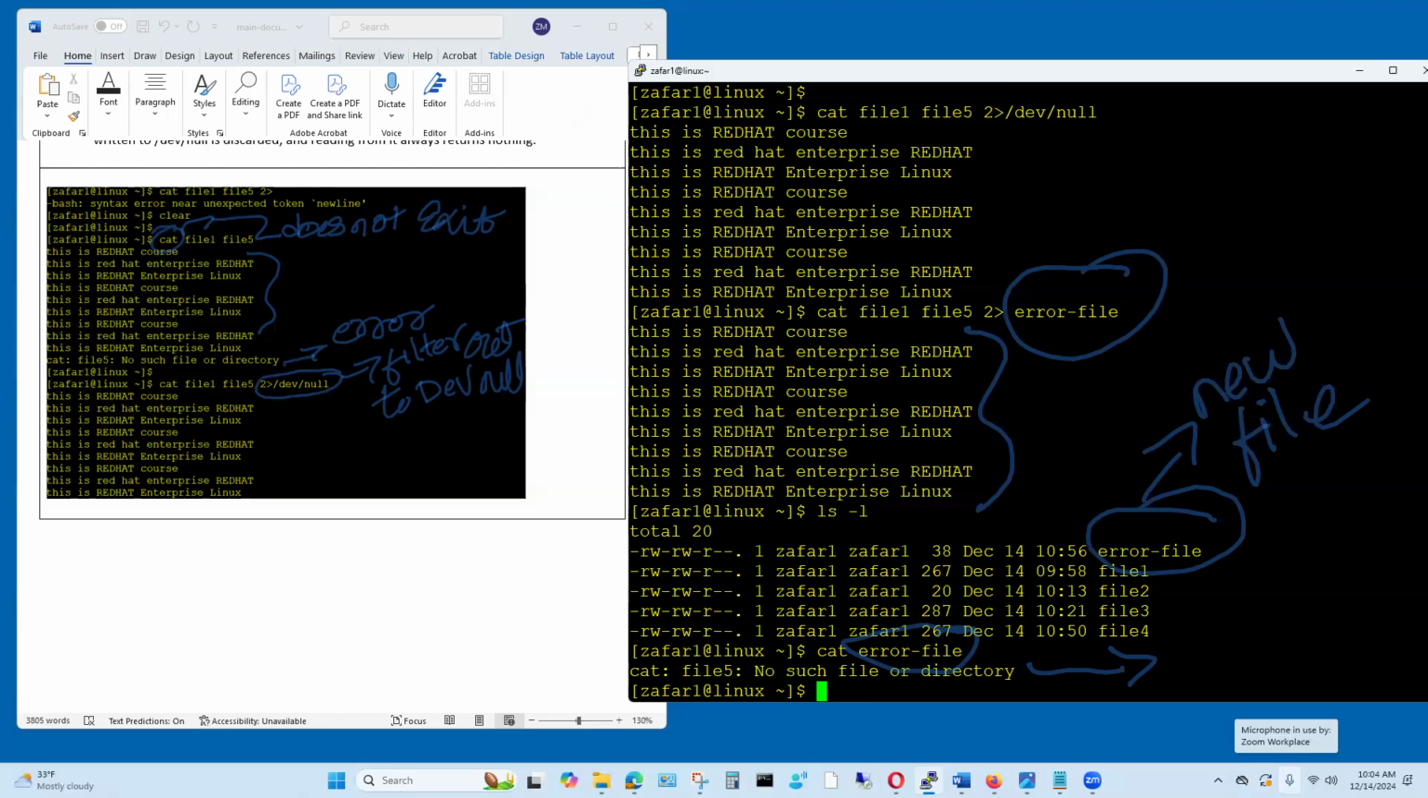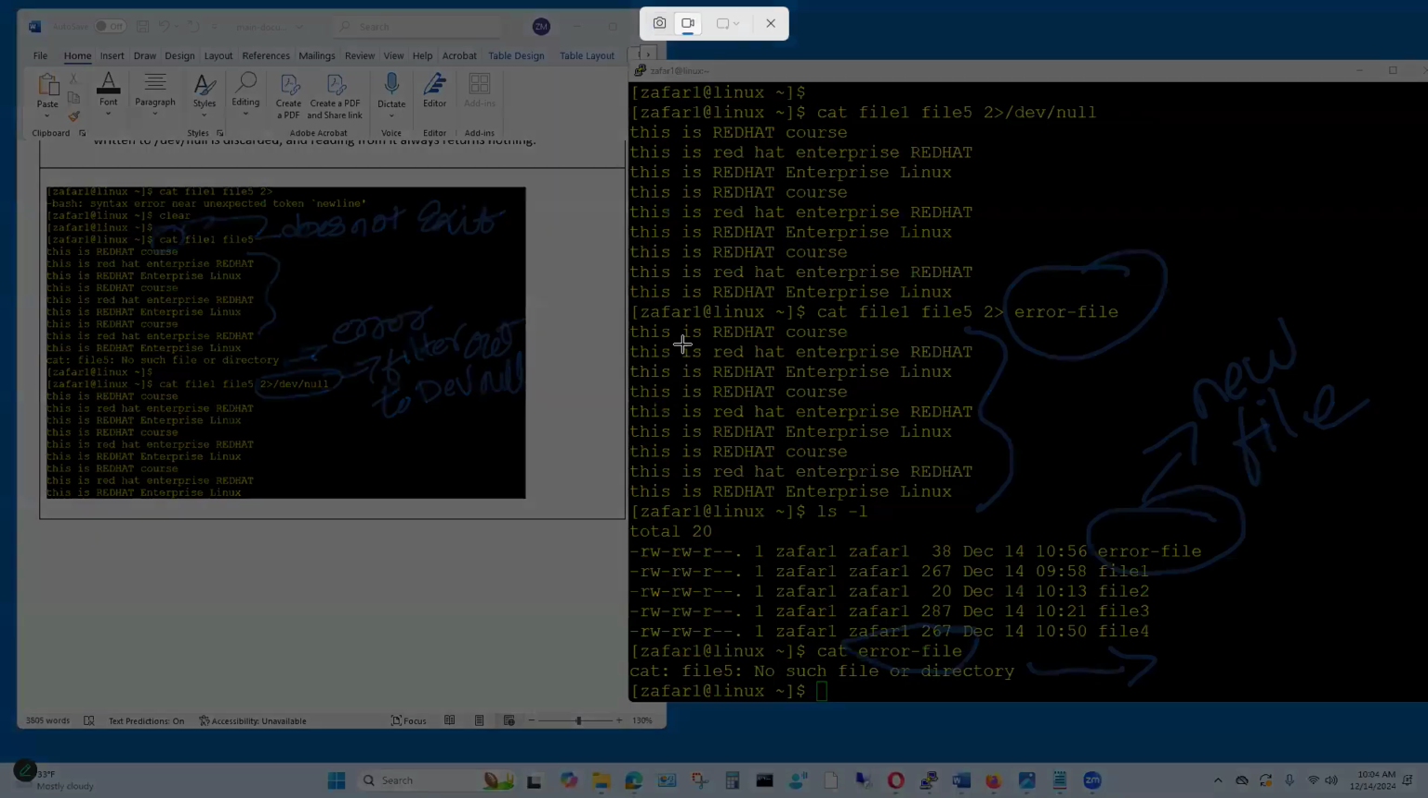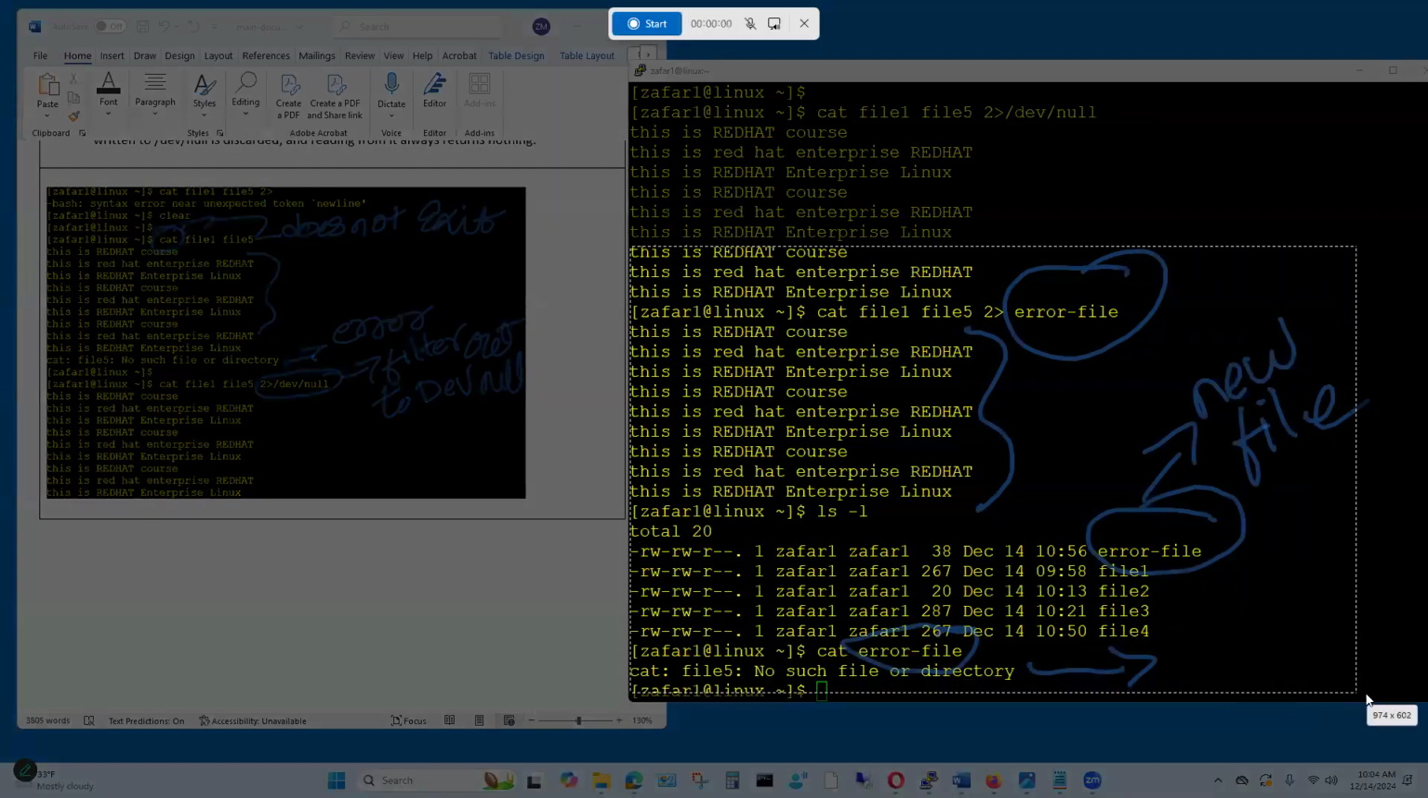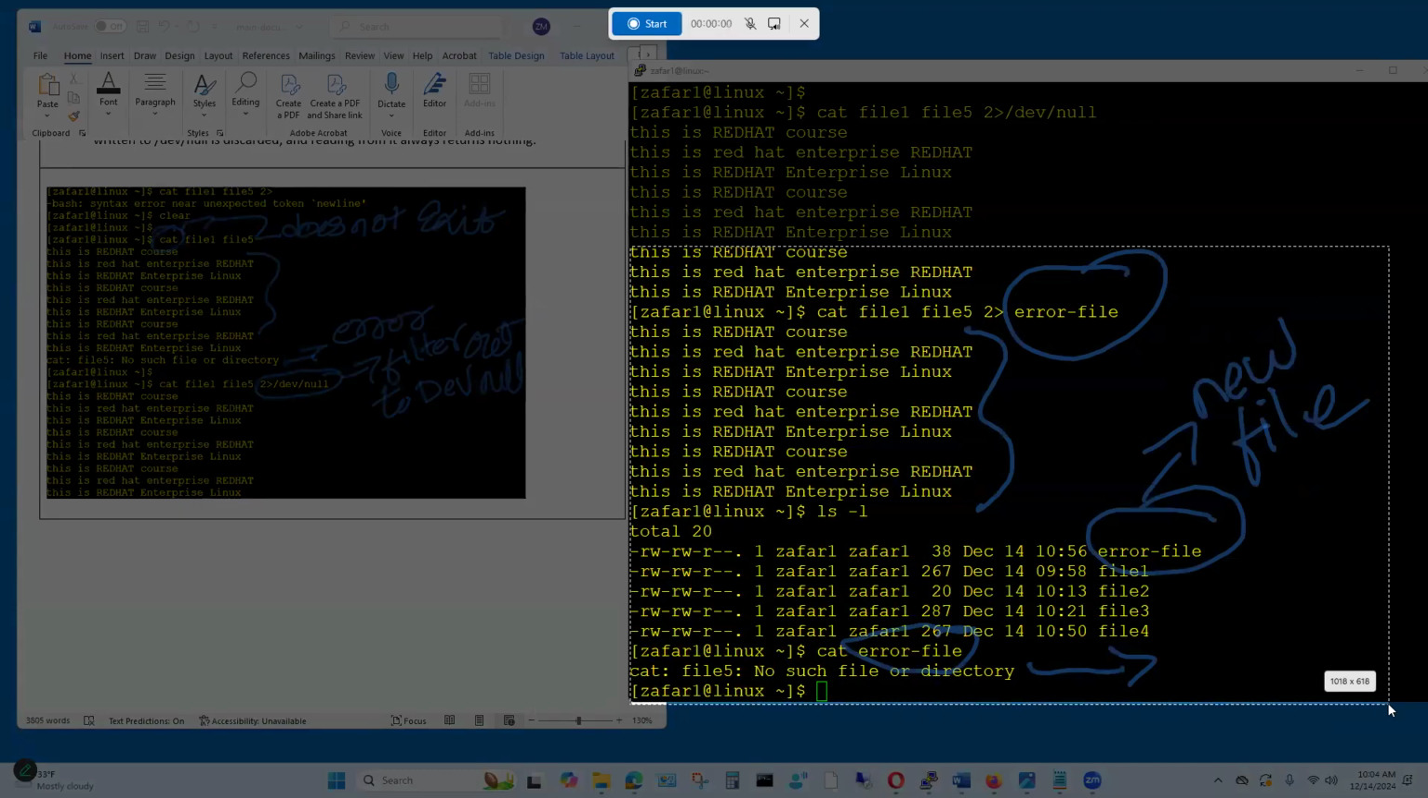So 2> only triggers when there is an error. The system is smart enough to know, okay, this guy is telling me to capture only the errors, so I'm going to capture the errors. That's all there is to it. This comes in very handy when you're troubleshooting, running into issues and you couldn't figure out what is going on, and then you collaborate with your colleagues.